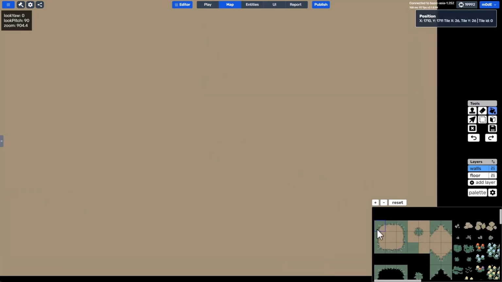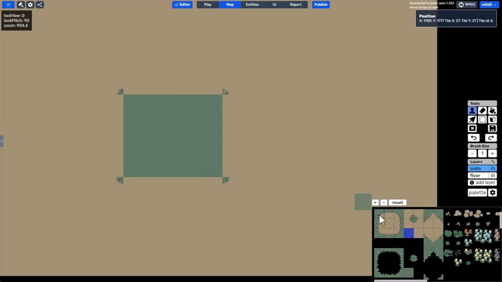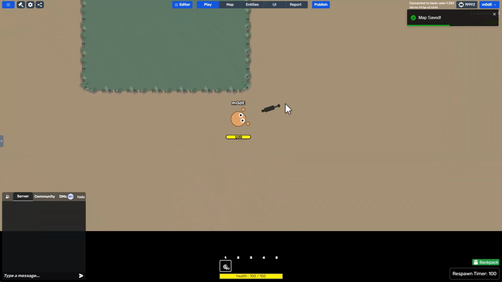Let's see. I could add an island of grass. Brush tool, and we'll do something like this. And then fill in the center portion, and something like this, and fill the edges. Look at that. Okay, we got a little bit of a grass island.